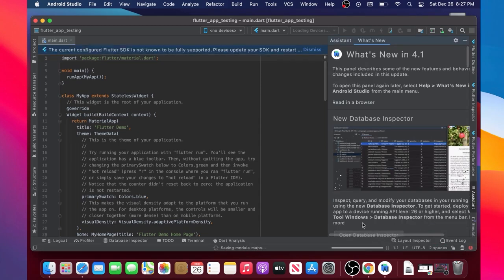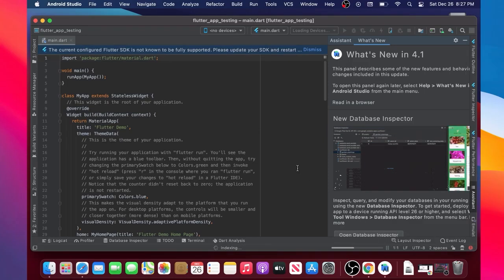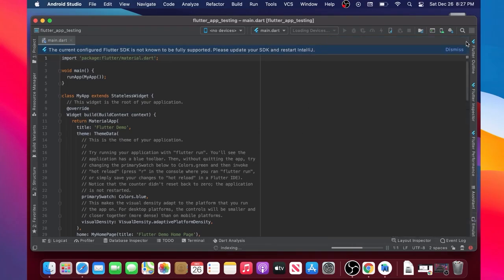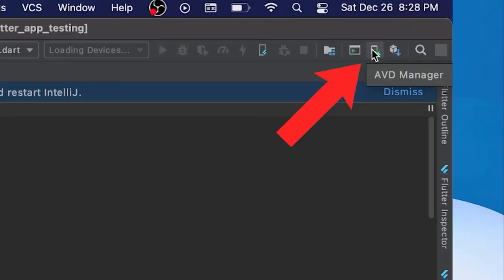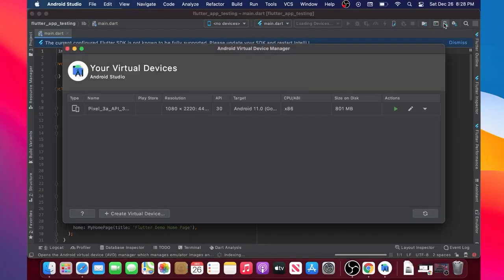Good. So now Android Studio is loading. This Android Studio is a big program, so it takes time to load. And it's normal. Then you will click on AVD Manager. So I will click on the icon, and then you will see a pop-up will appear.